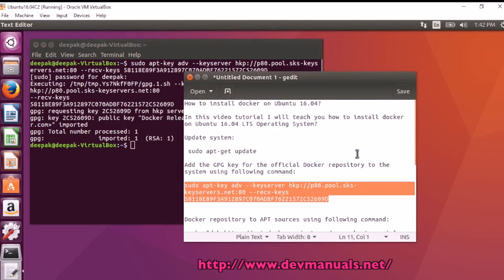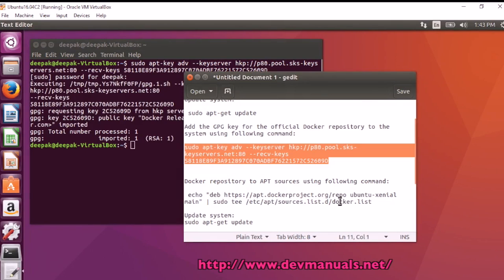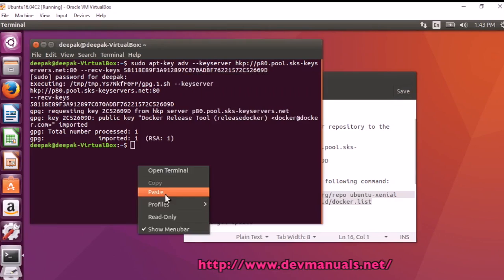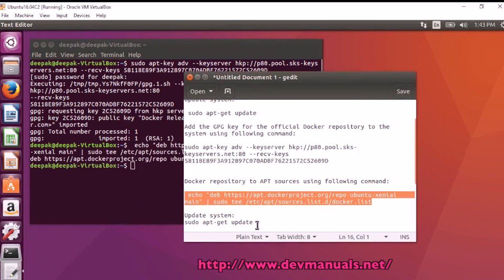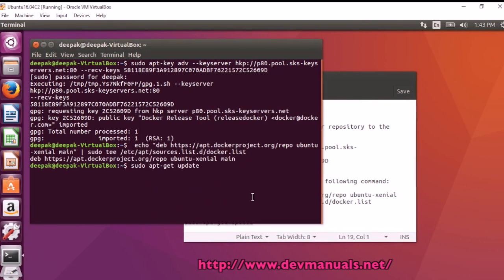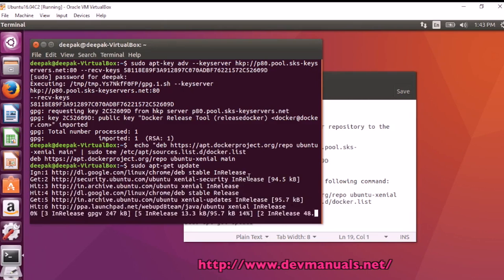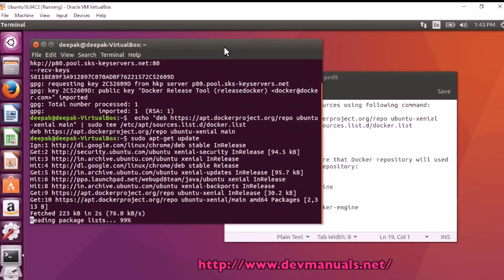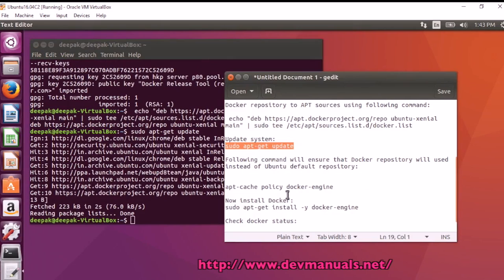It is added. The next step is to add the Docker repository to the apt sources. So use this command. It is added now. Now we can update the system so that it will get the information about the latest update of the repository. Just downloading the files.